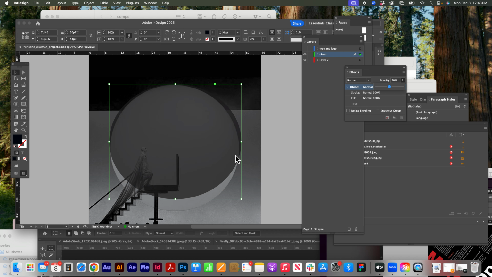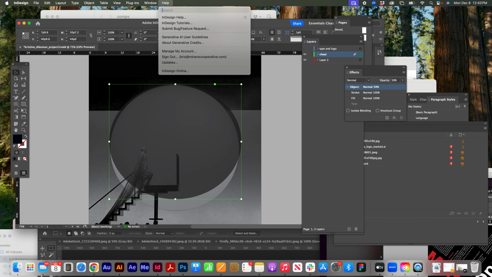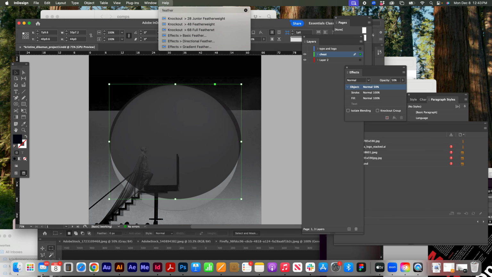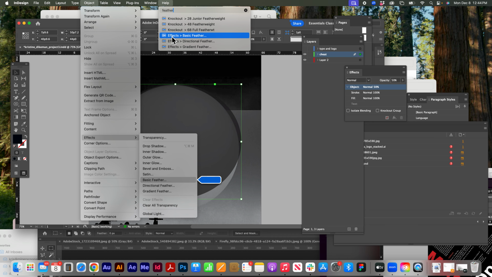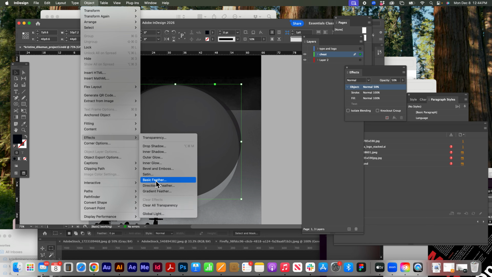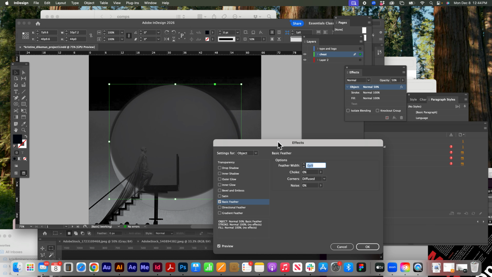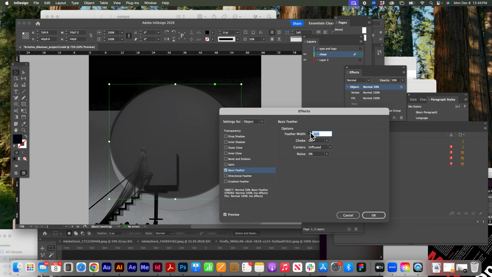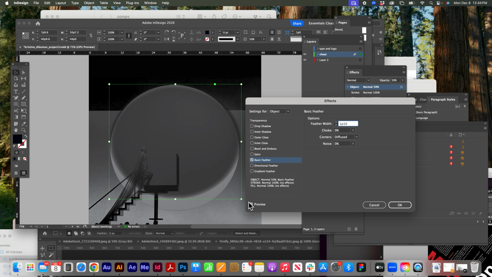But if I didn't want this hard edge, I can use something called the feather tool. And I'm going to go look for it because I don't always know where it is. Effects, basic feather. Okay, so object, effects, basic feather. And it's from the effects menu. So I am going to notice that I have my preview button on. The higher this number gets, the softer this line becomes, right?